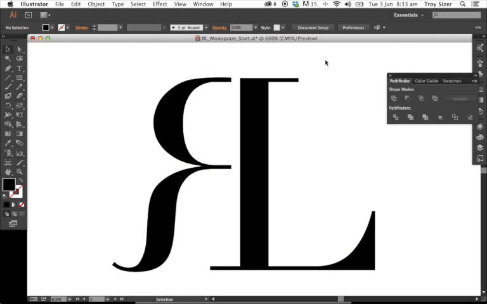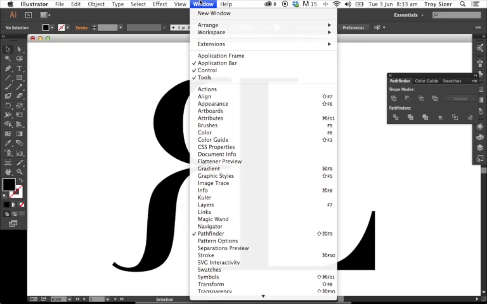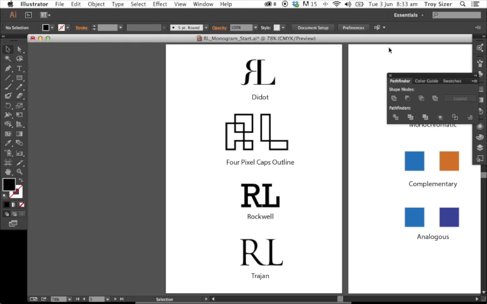There we go. So it looks a little bit more stencil like. If you don't see your Pathfinder here, just go to Window and you can find your Pathfinder under the Window option. Alright, so I'll zoom out again.